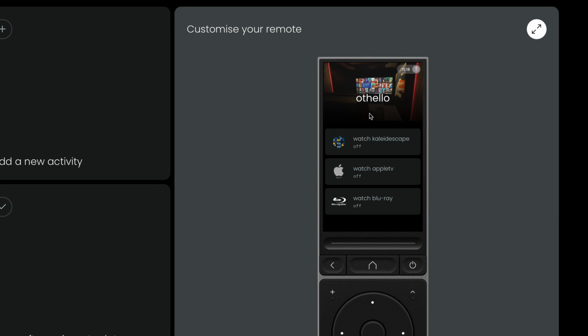So you can see my remote here. I have Othello, my cinema, my home theater, I call it the Othello Cinema. These are my three main activities that I use. So when I pick up the remote, I see this screen, and I can select whichever one of these three sources that I want to watch.